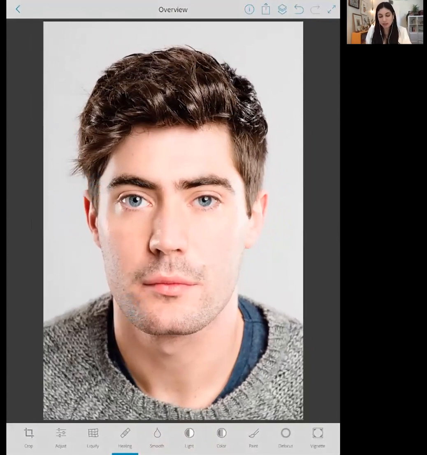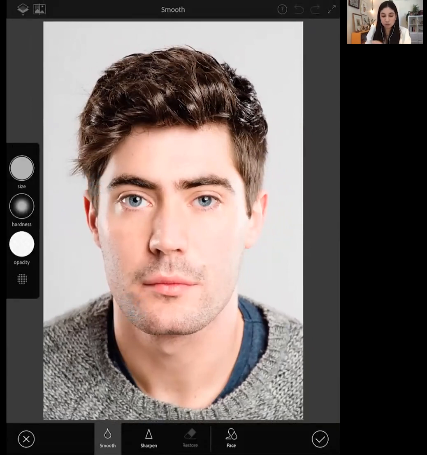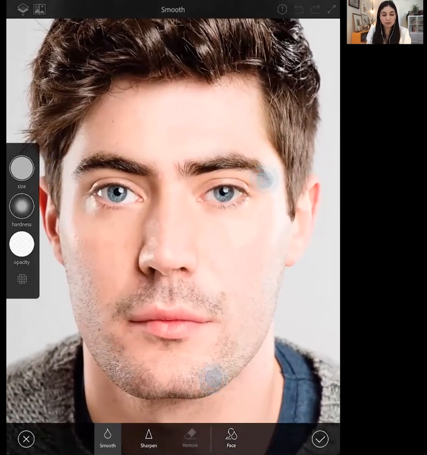The next option over, again very similar, is the smoothing tool. This is very common to use for skin smoothing. It's the very same concept. You have your brush up, down in sizes and hardness, and if you brush over, it will build. So the first pass will be kind of smooth, but the more that you build on top of it, the more smoothing you're going to get.